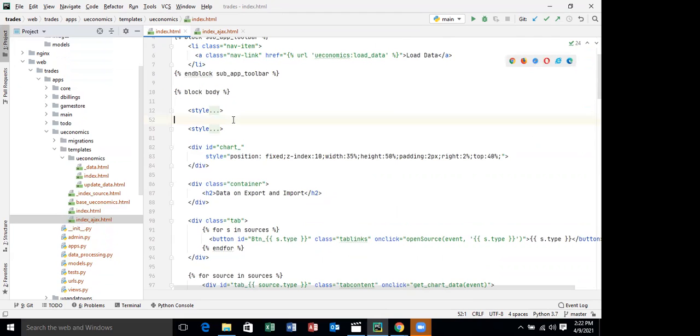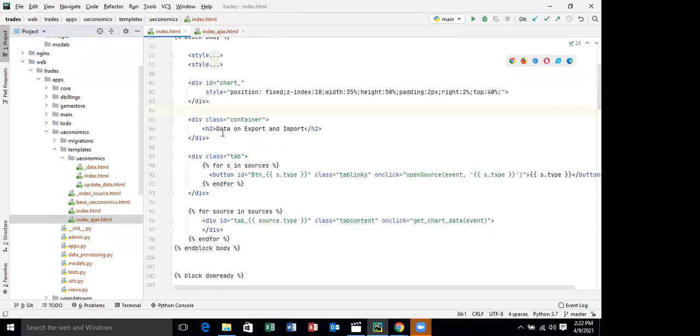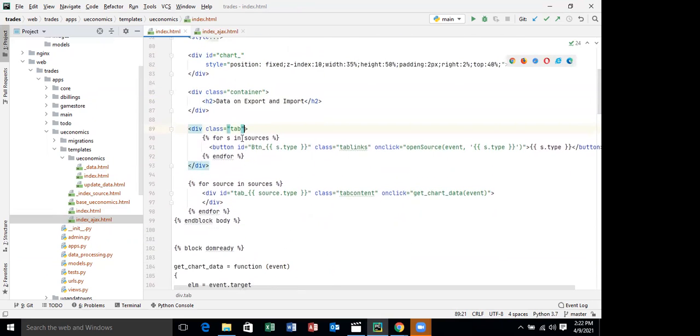This is just styling, to make everything look beautiful. There is something called D for chart. This is for making the picture. And I will get back to that in a minute. Okay. We have a container just saying data on export and import. That's easy. This is for the tab. That one you're familiar with. And this is really the buttons that we see on the top. What I did, I call it S, as in sources. Fair enough?